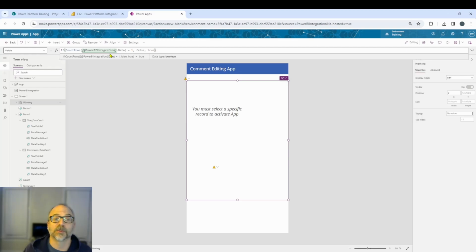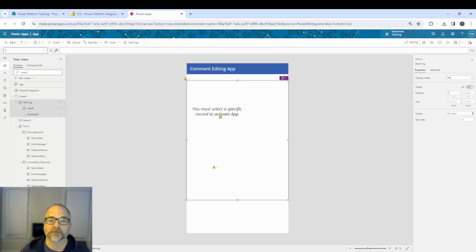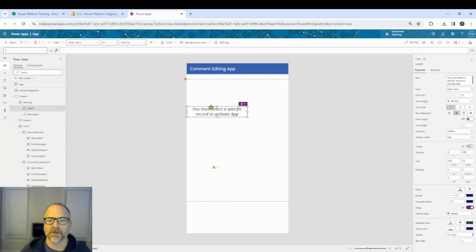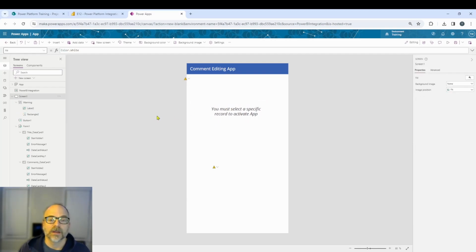Otherwise, make your visible property true, which means you make this appear. And for some reason, I got moved over. So now let's go ahead and save this and jump back over and test it.